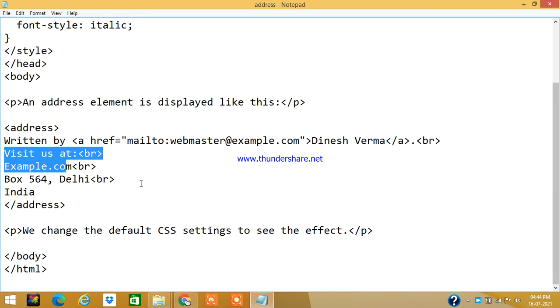Yes, ma'am. Okay. So you see, after these lines we have again used this break tag. It simply gives us separate lines. That's what a line break is. And at the end of the whole thing we have closed this address tag, address element, where we started it here and ended it here. Again we have written one line as a paragraph, where we change the default css settings to see the effect. Yeah, we can change the default css settings.